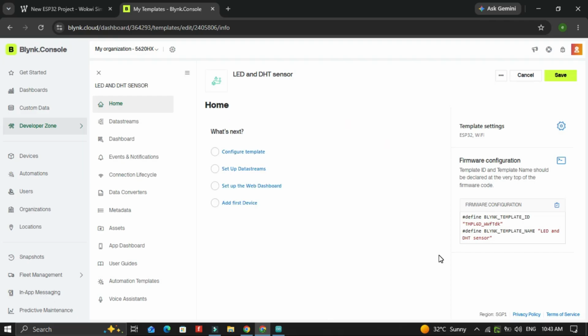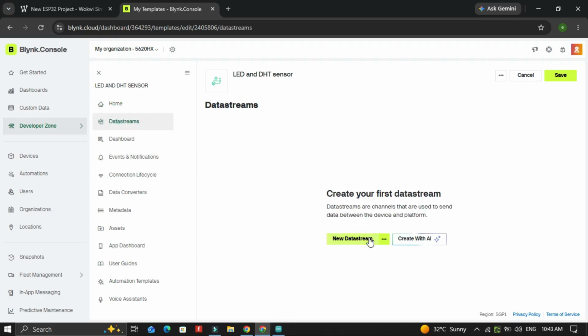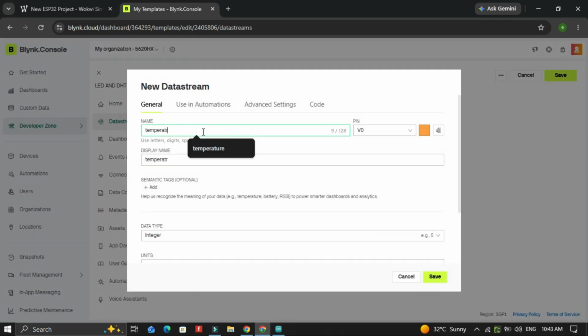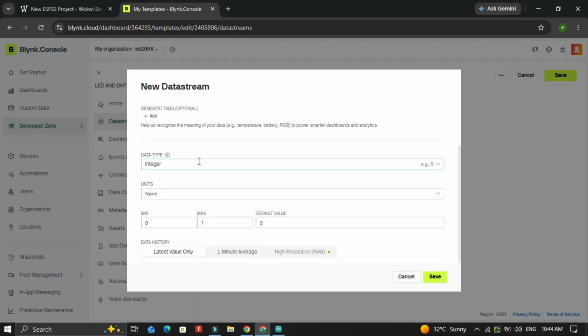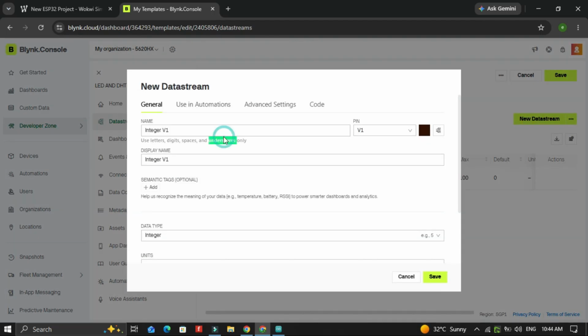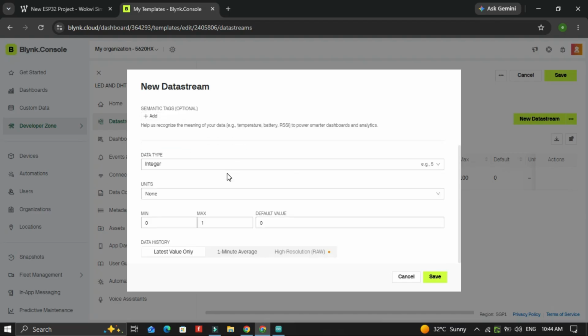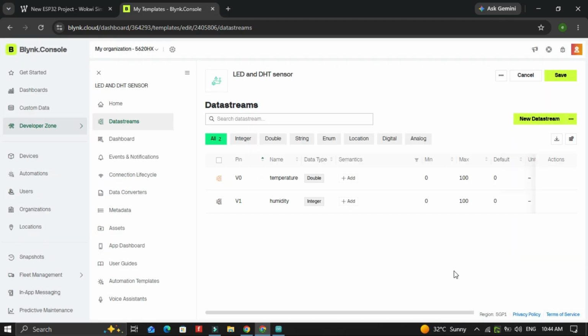Once the template is created, open it and navigate to the data stream section. Here, create 3 data streams: temperature, humidity, and LED data stream. Assign virtual pins according to your code configuration.